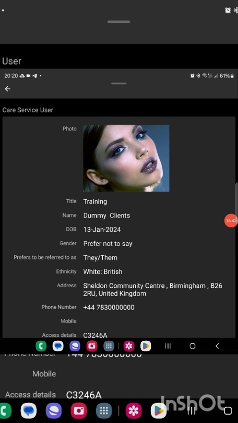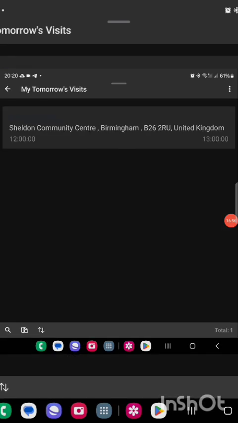So once you're done with the first one, if it is not yet time for the second one, you can just click on the next client you're about to go for and see the detailed information about the person before you go and visit the client.